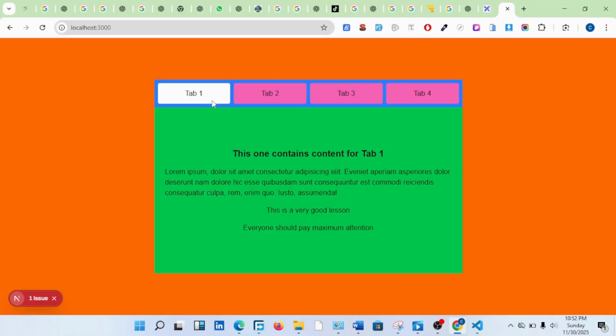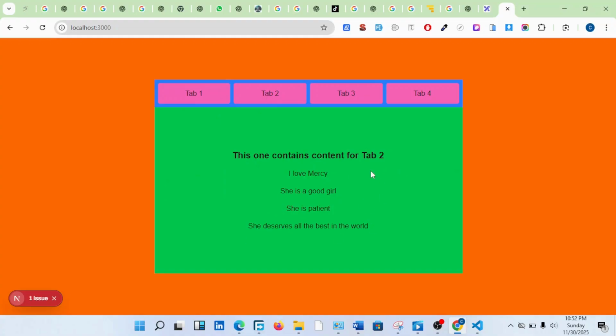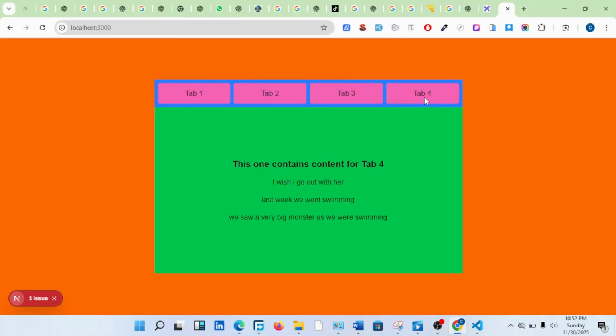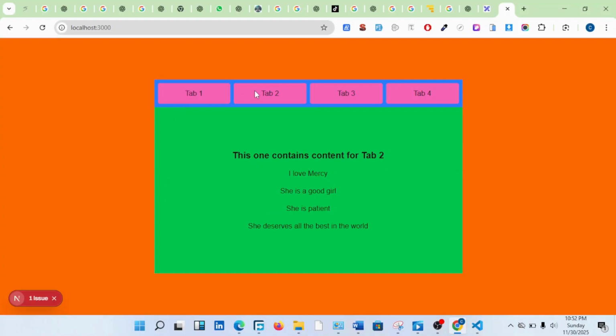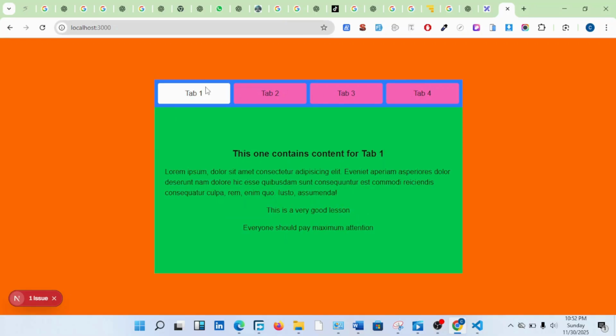You must be understanding what I'm teaching you. I must understand what I'm teaching you. So now I'm on the active tab, as you can see it here. We have to do the same: when I come on tab 2, it changes to tab 2. When I come on tab 3, it changes to tab 3. When I come on tab 4, it changes to tab 4. When I come on tab 1, it changes to tab 1. Because I put the active class. So I have to do the same thing for tab 2, tab 3, and tab 4.